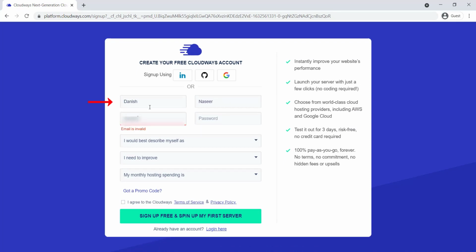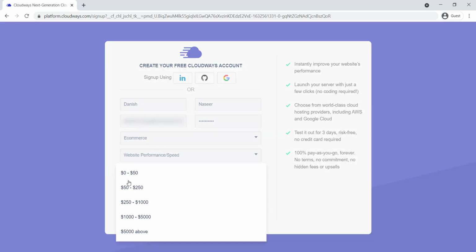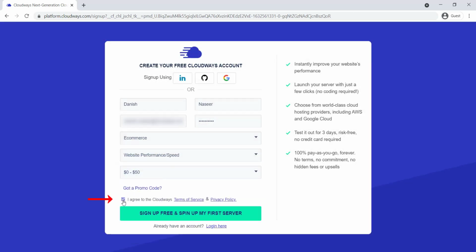Enter your first name, last name, email address, and select a password. Now, select your business nature, improvement option, and spending. Now agree to the terms and services, then click the Signup button.